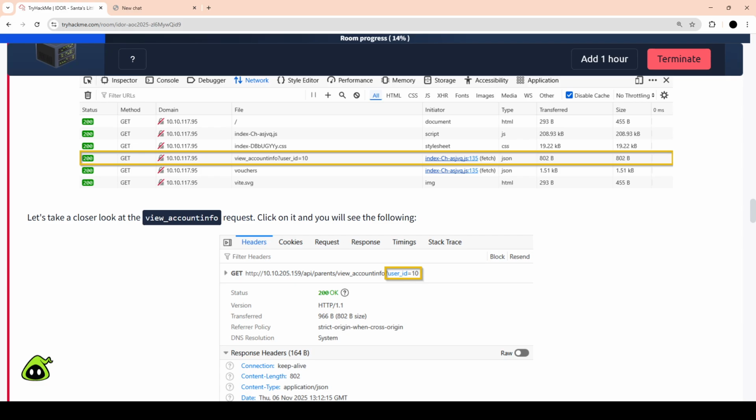Okay, we don't see these screenshots for some reason. They might not have alt text, or I did not refresh the page often enough to get them to show up. Let's take a closer look at the view_account info request. Click on it and you'll see the following.